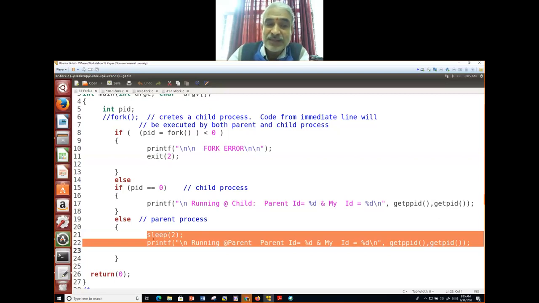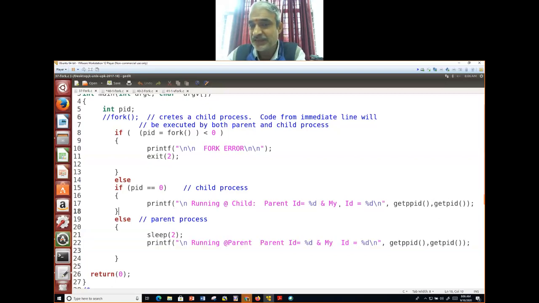Look at the highlighted lines. I'm forcing the parent to sleep for 2 seconds, so that there will be a context switch and the CPU picks the child process and starts executing. I'm forcing the child process to run by making the parent sleep for 2 seconds. Sleep is another system call which makes the calling process sleep for the integer number of seconds mentioned. So the child process will execute first.